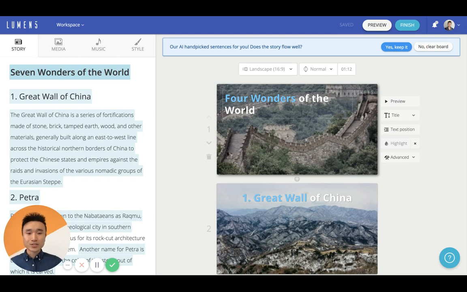The next thing you'll notice is the automated media matching. The article itself had no images.